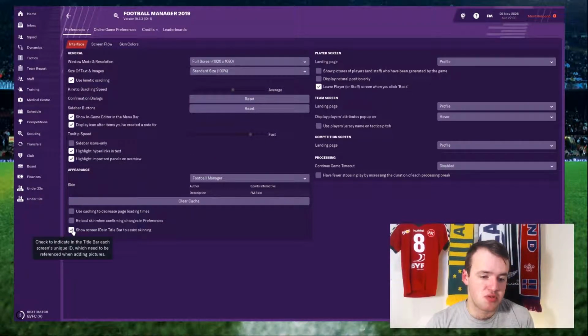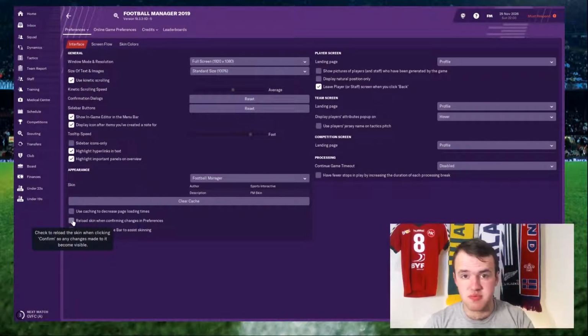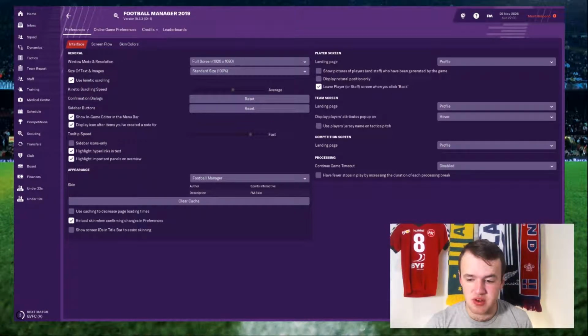You can actually remove screen IDs in the title bar. Also, if that annoys you, it annoys me, so I guess I have some sort of OCD thing. You want to reload the skin. This will not work if you don't reload the skin, because it doesn't reload anything. Reload the skin. Very easy mistake to make that can handicap the entire thing, and then click confirm.